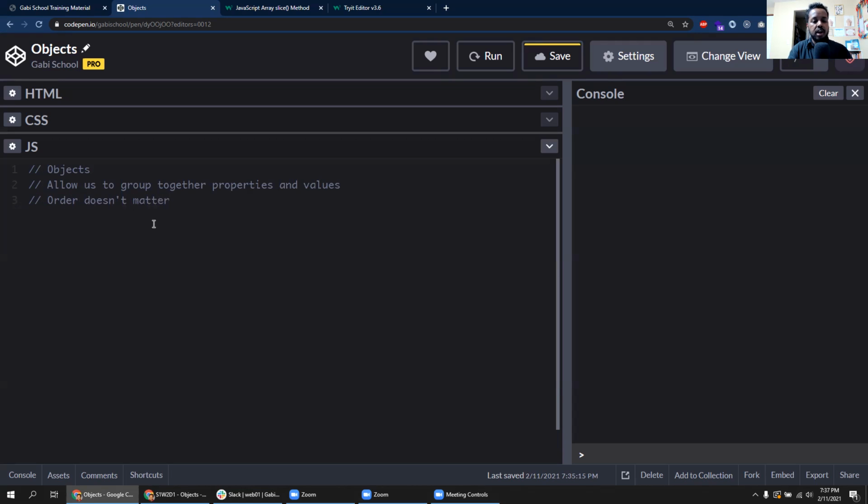Remember how in arrays we have to keep everything in order and everything has an index. Objects don't have an index, so there's no order. And as I said, everything in JavaScript is an object, except the primitive data types.